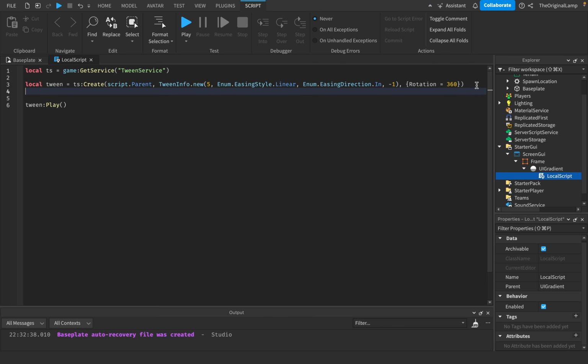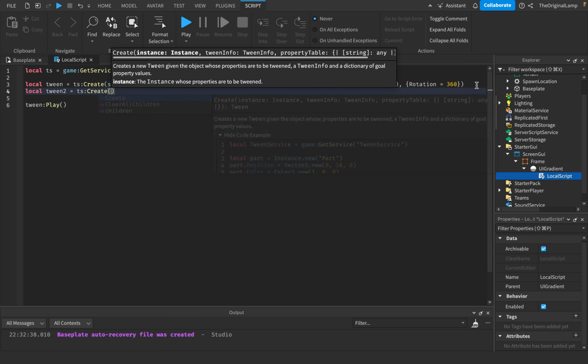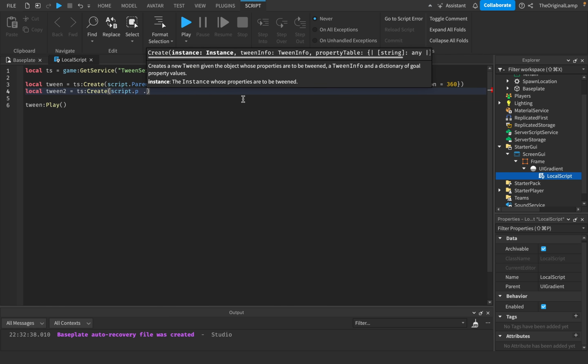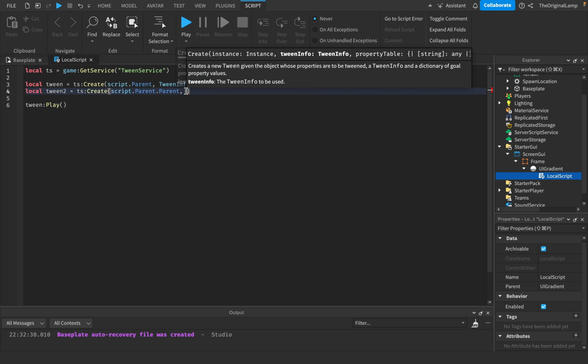create my second tween, which I'll call local tween2, which is going to be equal to TweenService:Create. And because we're changing the frame, it's going to be script.Parent.Parent. So script.Parent.Parent.Parent.Parent. There we go. Oh man, Roblox should fix the, actually, no, not Roblox. I'm blaming Roblox, but I gotta blame myself. Always take accountability.